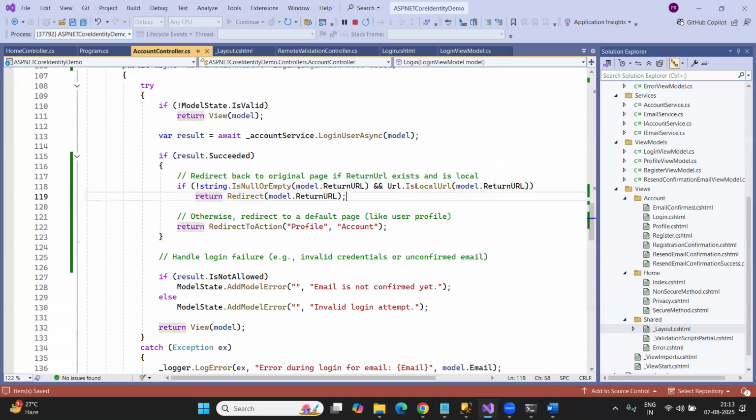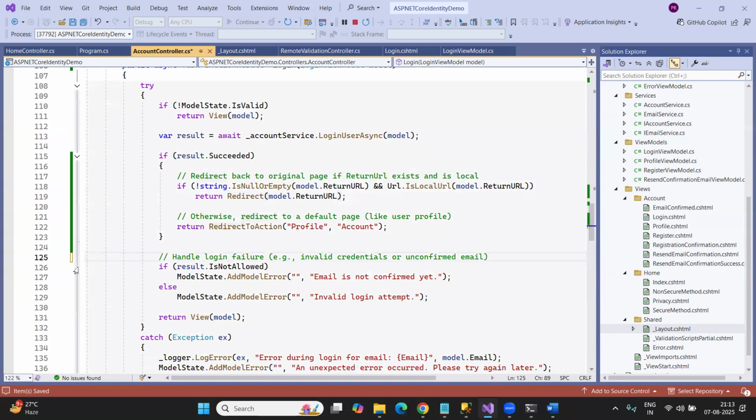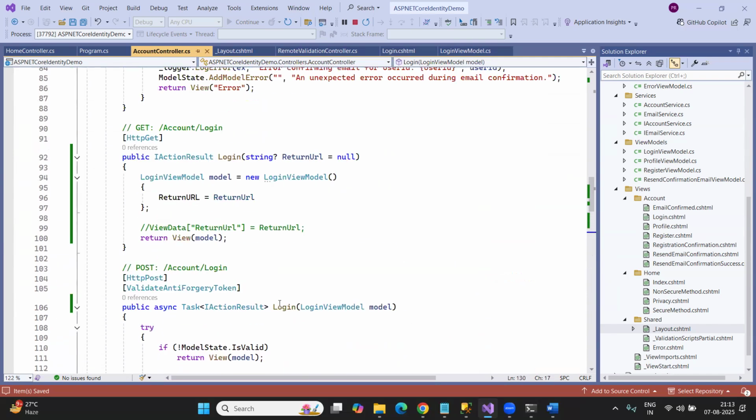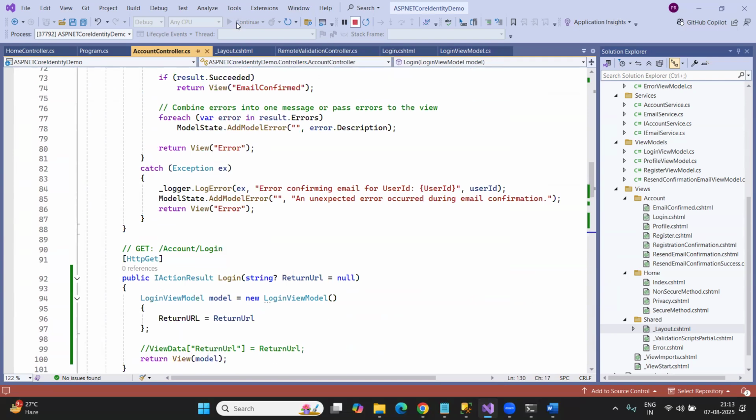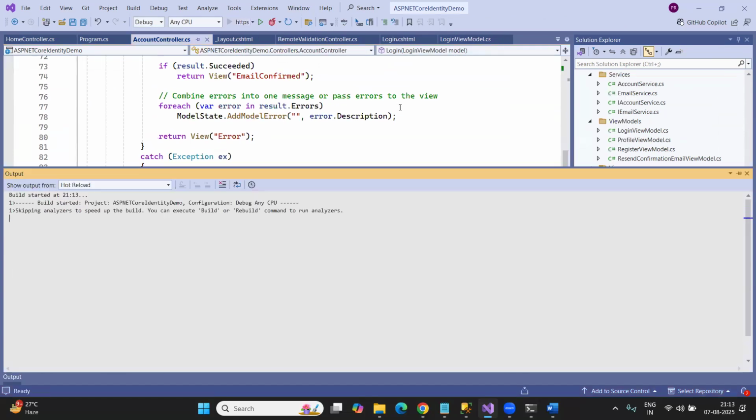Why it is important to use IsLocalUrl, I will also show you practically. But for now, if the return URL is provided, and if it is a local URL, then we will redirect to that particular URL. Otherwise, we will redirect to the profile page. And if there is some issue, if it is not allowed, I mean the email is not confirmed, or the provided credentials are invalid, then that error message we are going to return. So with these changes, let me run the application and see whether it is working as expected.